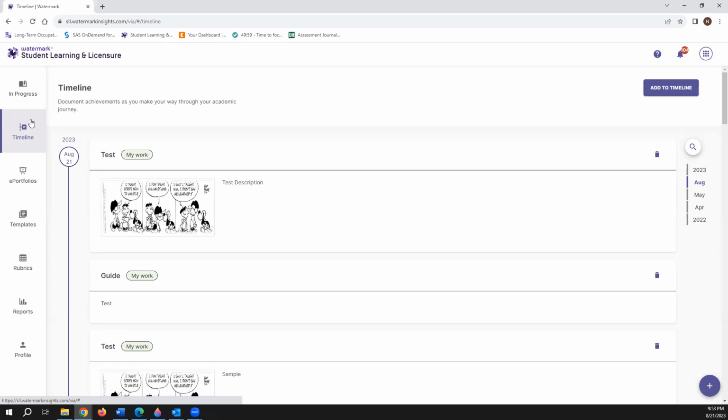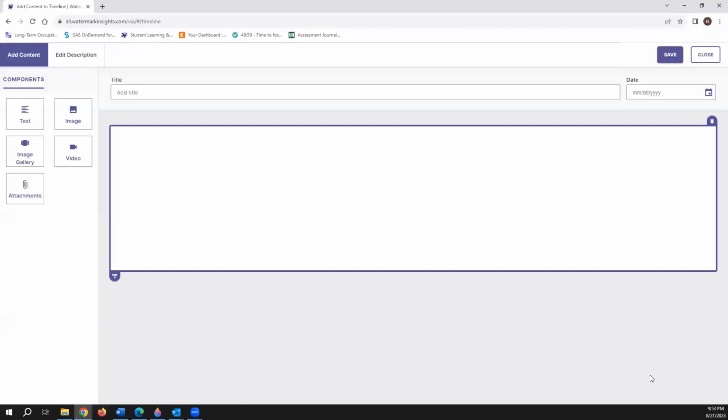To add entries to the timeline, students would click on the plus icon on the lower right-hand side of the screen and click on Add Work to Timeline. From here, students would want to make sure that the page landed on the Add Content page and on the Add Content tab.